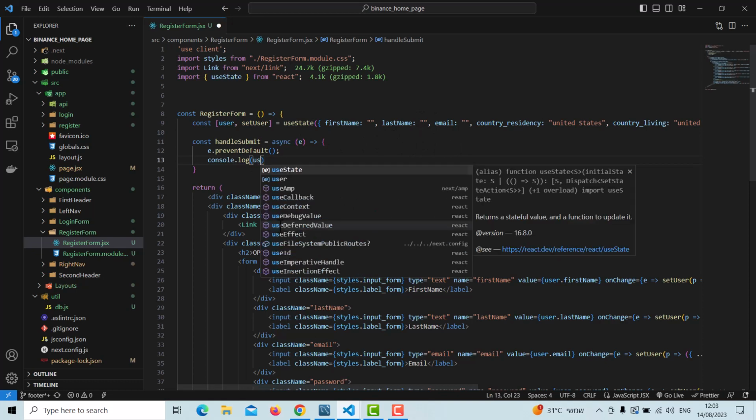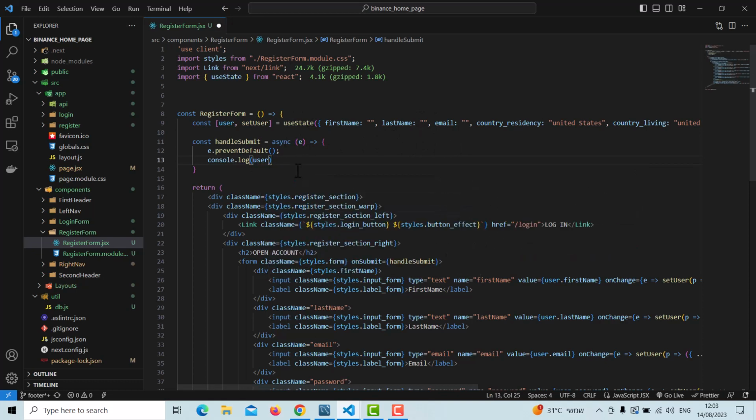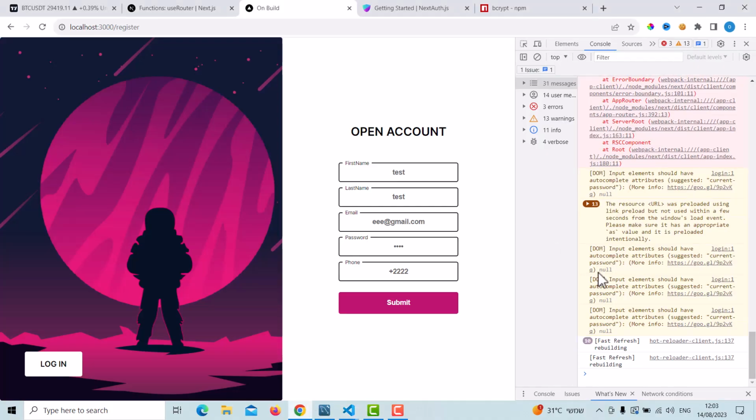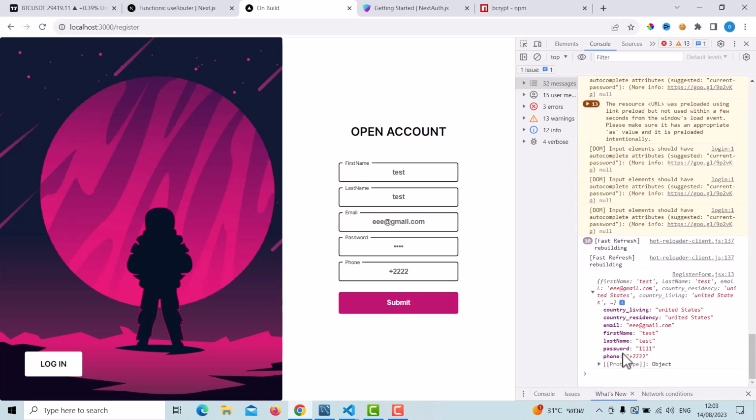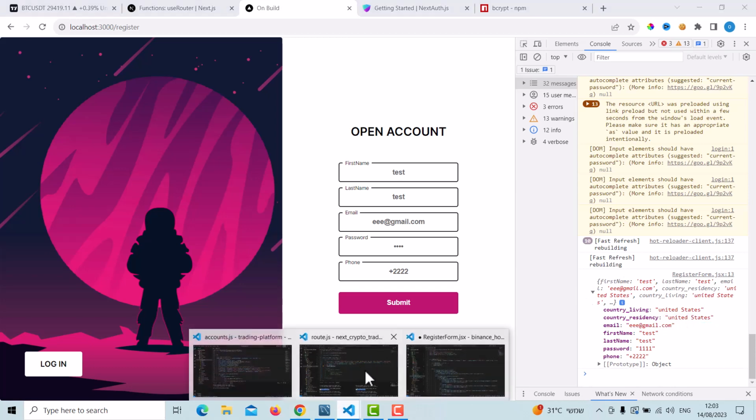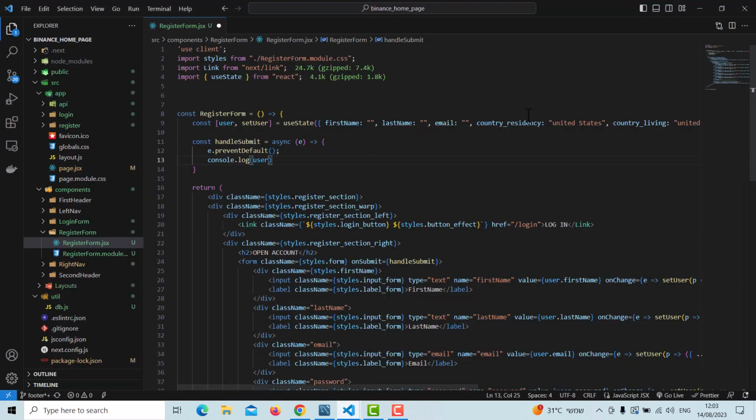So we console log the user. I want to show you that if we now go and click submit, our object appears, with all the information included here. It's basically the same, except the country living and residency. It's not important because I put it in as default. For just now, we'll ignore it. It's not important because we have it in the United States. I just want to show you how it works. The details are not important.